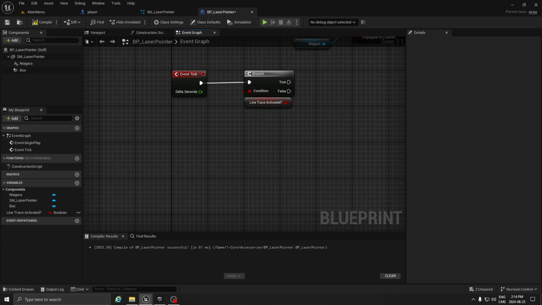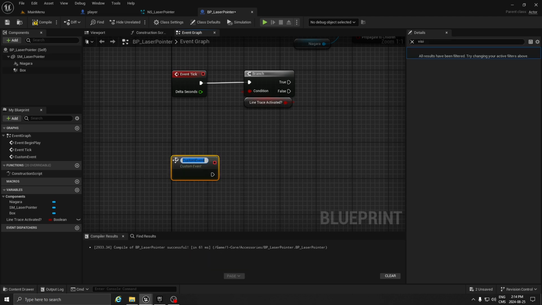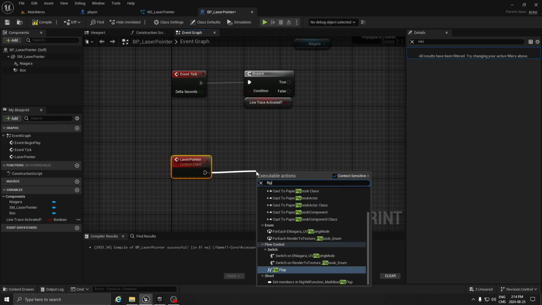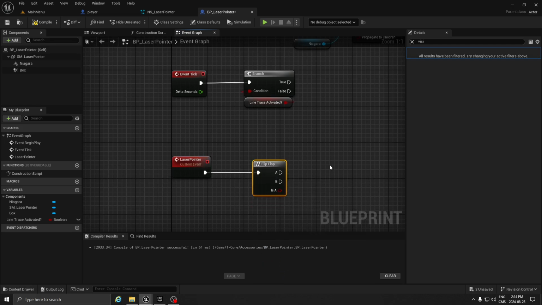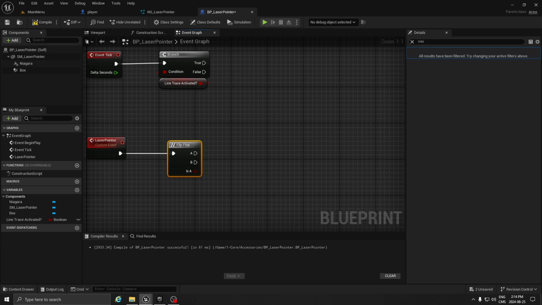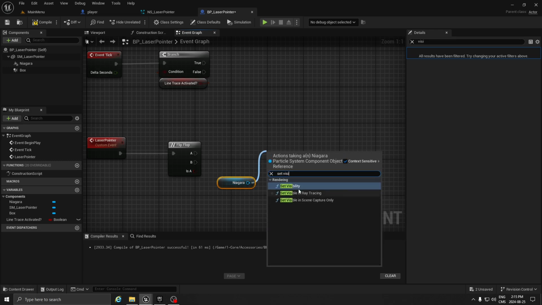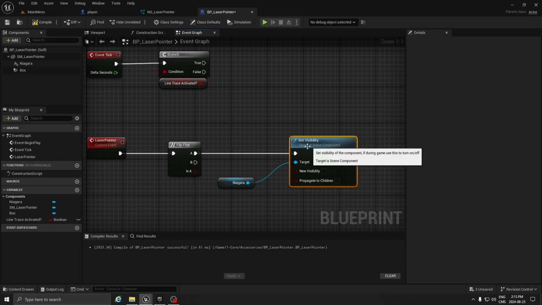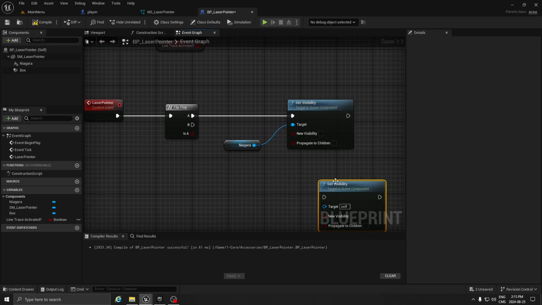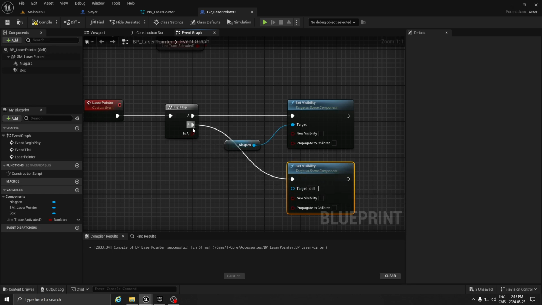So the next step will be our laser pointer itself. So we're going to do a custom event. I'm just going to call that laser pointer. We're going to use a flip-flop like we did before for the flashlight. When we press 1, it's going to turn it on. When we press again, it's going to turn it off. We're going to take our Niagara system once again. We're going to search for set visibility. Going to plug that to A. We're going to repeat the same process for B, and make sure that we plug everything as such.